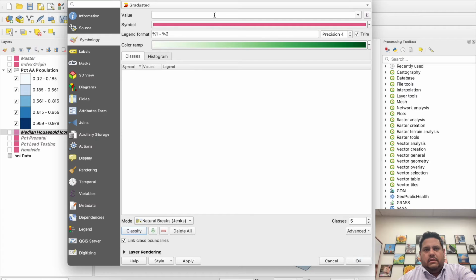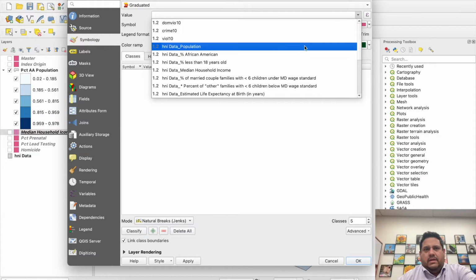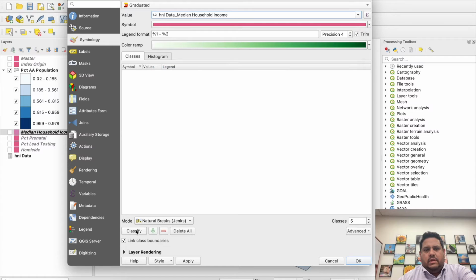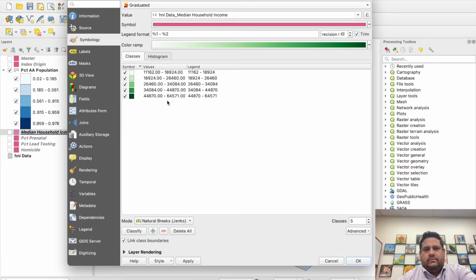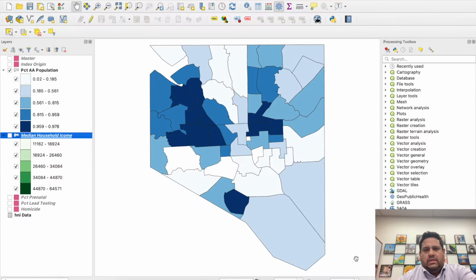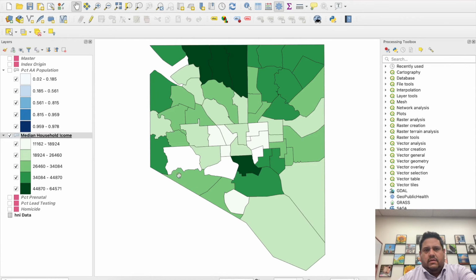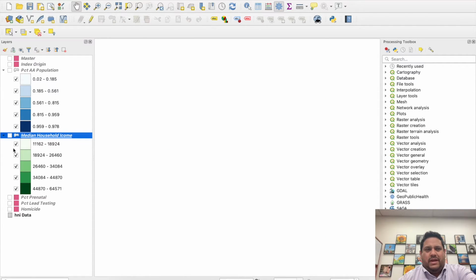Classify. Oh, sorry. Median household income, and classify, and histogram, and load the values. So you see kind of a nice normal distribution with some outliers over here, some CSAs that have more income, but definitely some very low income CSAs. And you have it here, and we say okay. So now we are going to look at that, and there you go. Again, missing data, right? It's probably a misspelling of the CSA. It's something that I would go in and look at.